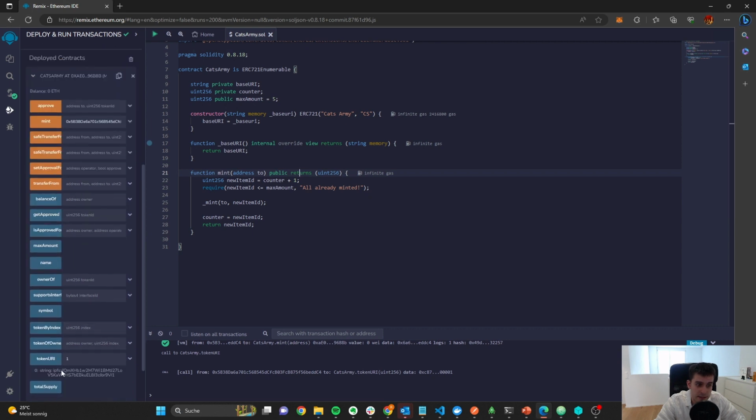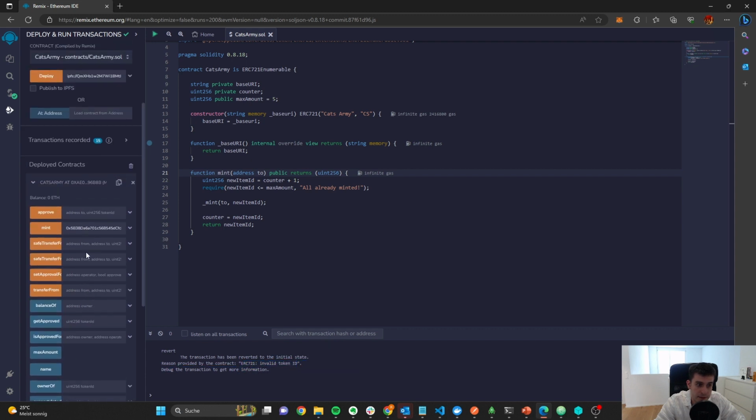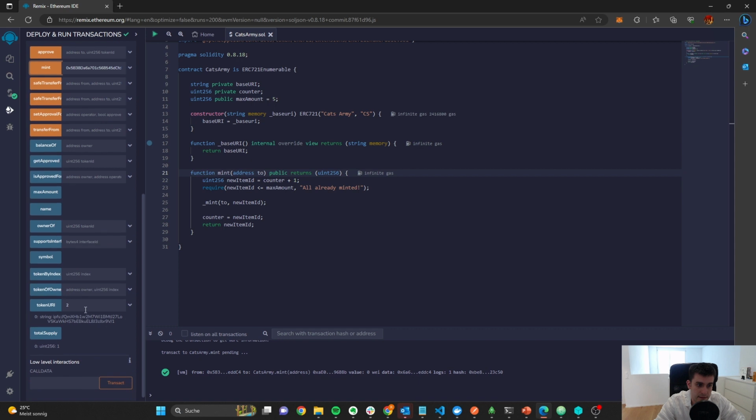So when we see here, we have the IPFS link to the first one. And for the second one, I think I haven't minted it yet. Here, the second one. Yeah, I get an error because it's an invalid token because I haven't minted it yet. So let's mint it. And now the second one is here. So we see the new IPFS URI with /2.